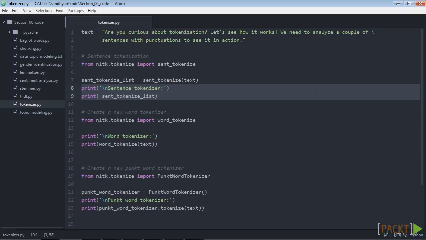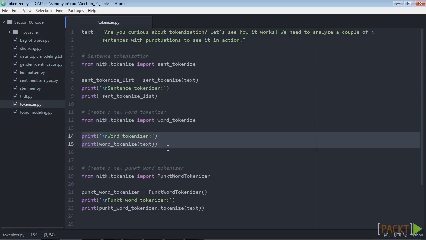Word tokenization is very commonly used in NLP. NLTK comes with a couple of different word tokenizers. Let's start with the basic word tokenizer. So here we've imported it, and in the preceding lines we have added the code to print it.